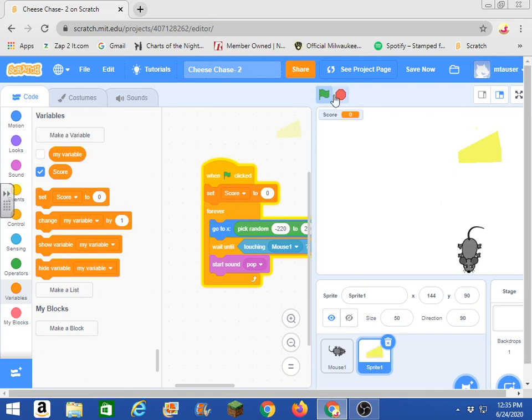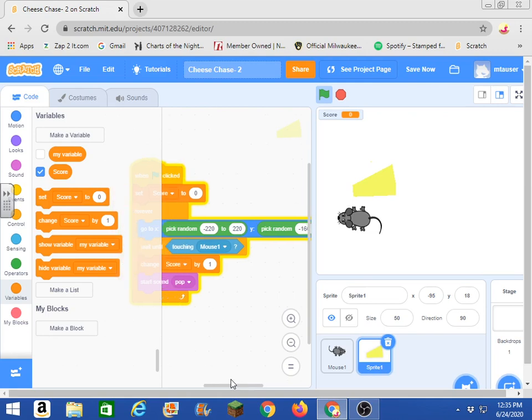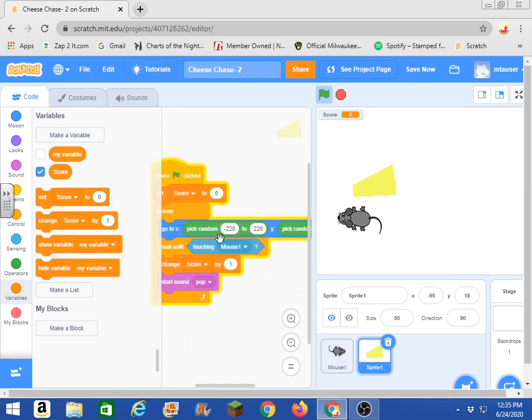So if I play it now and I move my mouse, the cheese moves, but the score doesn't change, right? All I did so far is set up the score. I need to do one more thing to get the score to change. See where it says change my variable? I don't want to change my variable. I want to change my score here. What you're basically telling the program is when the mouse is touching the cheese, we're going to change the score by 10.